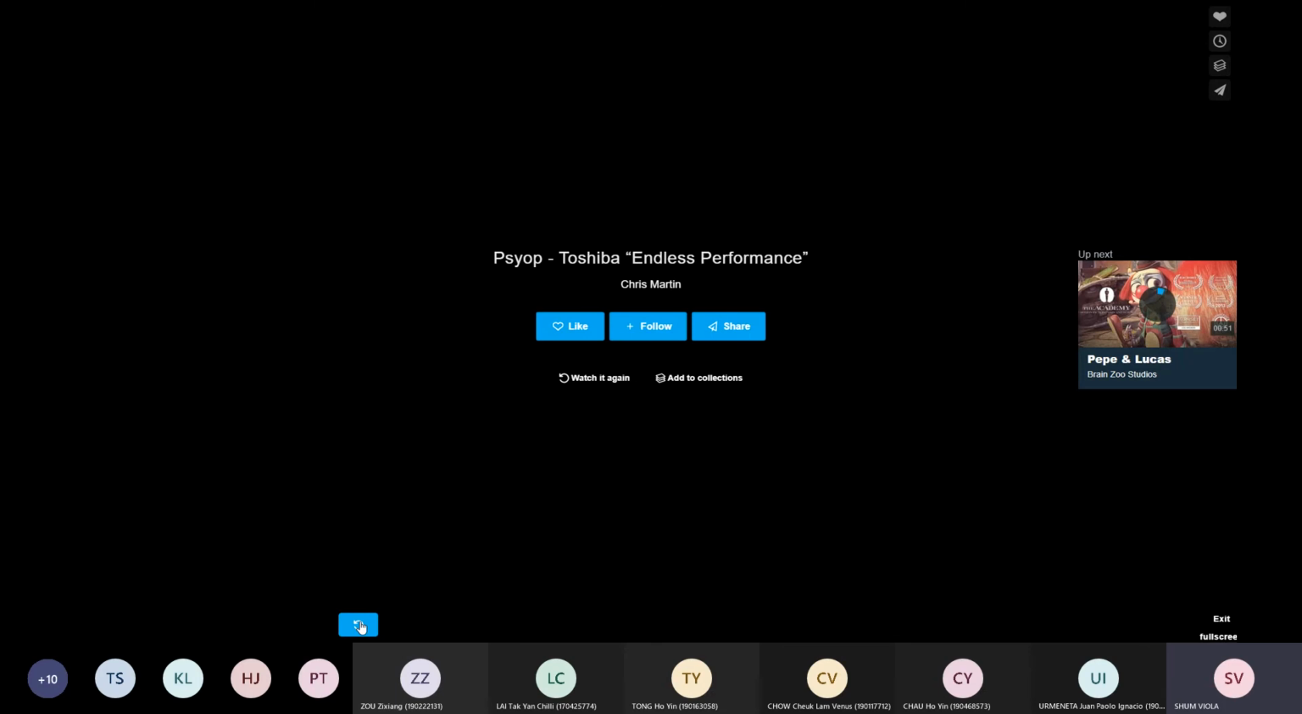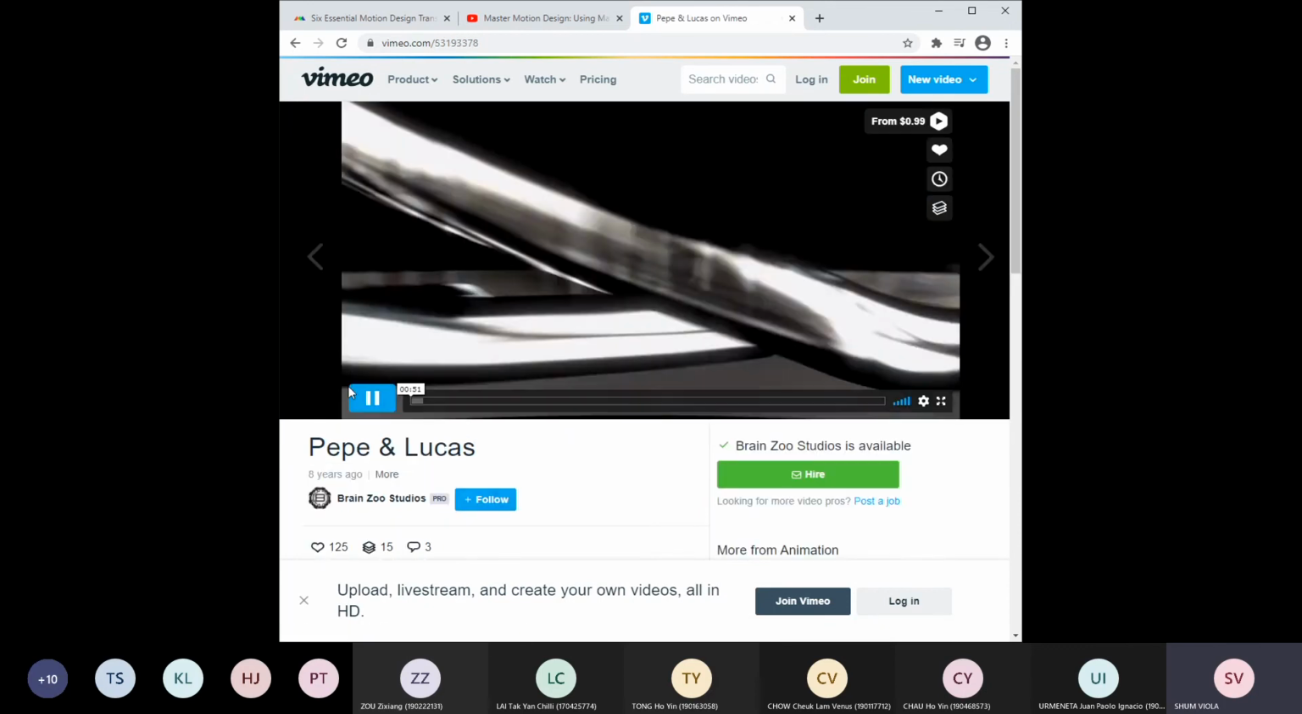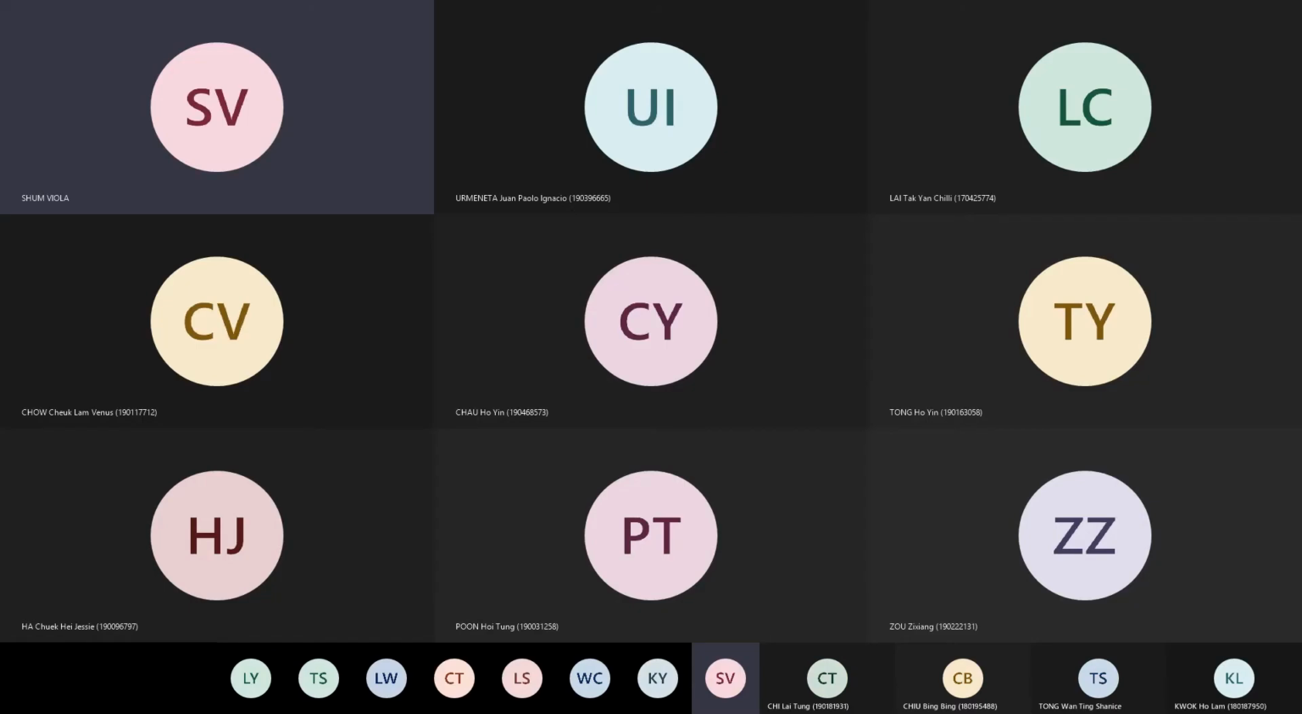So you can see this is the example of the infinite zoom. You can see that it zooms in into the mobile phone or something, and then zooms into another world, and then zoom in and zoom in and zoom in. So that is the infinite zoom.